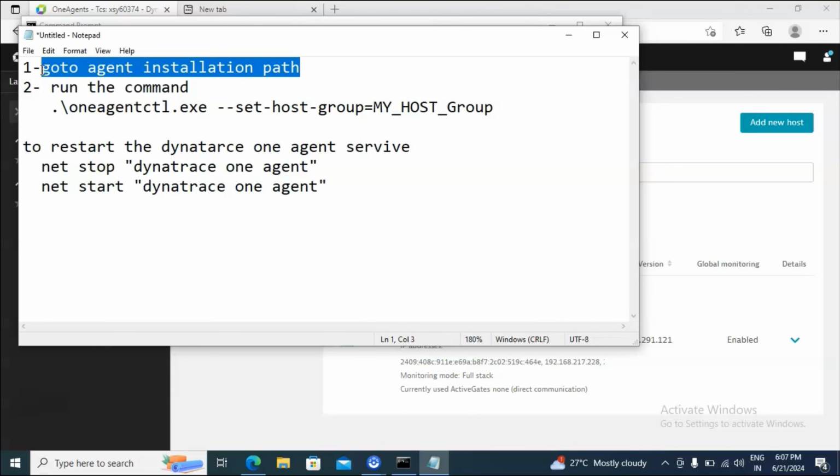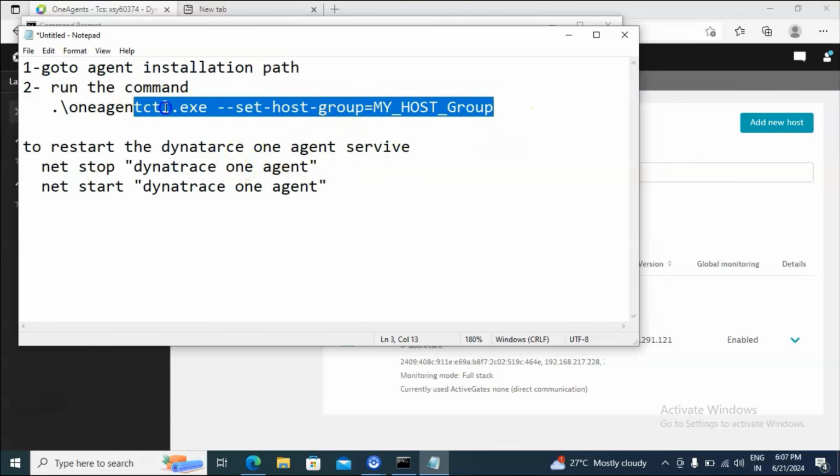Most of the people, what they will do, they will just open a command line and they will try to execute this particular command, but it is not going to work in that way. We have to go to the path where exactly that OneAgent is installed. Let me see where it is installed on my machine.